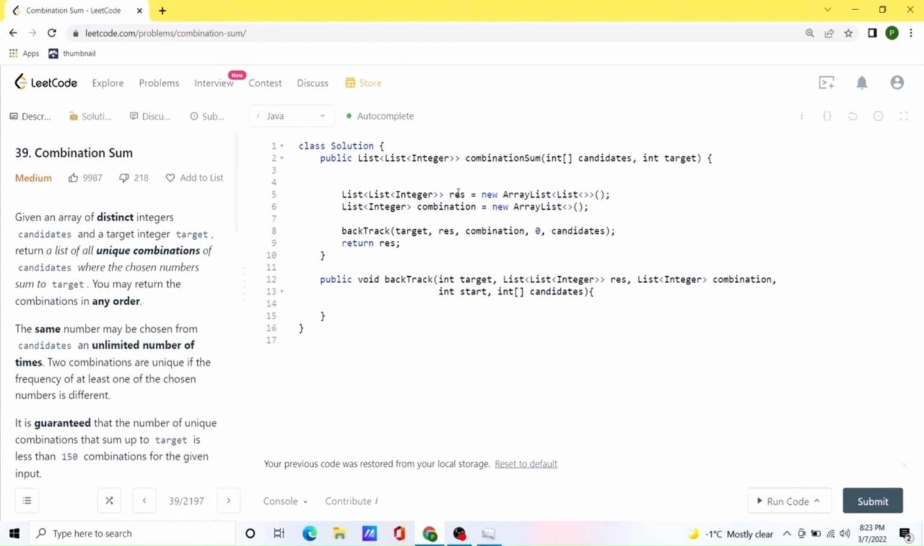Okay, so first of all we are going to create the terminating cases. If target is equal to 0, which means that we have found a combination that sums up to the target value, we can simply add the combination to our result. If this is not the case, we need to check whether the target is less than 0, which means that we have already surpassed our target and we need to break, so we can just return null.